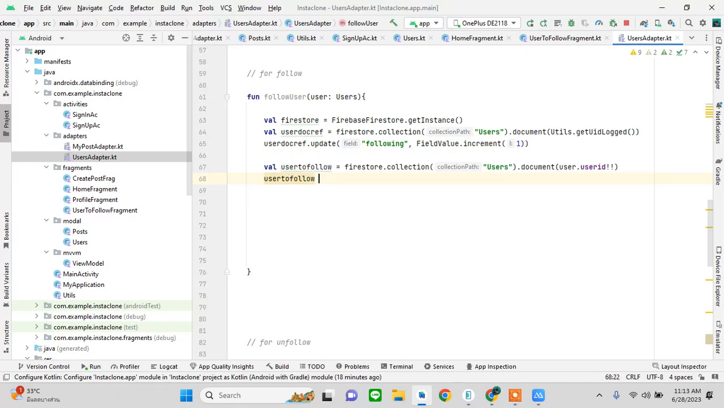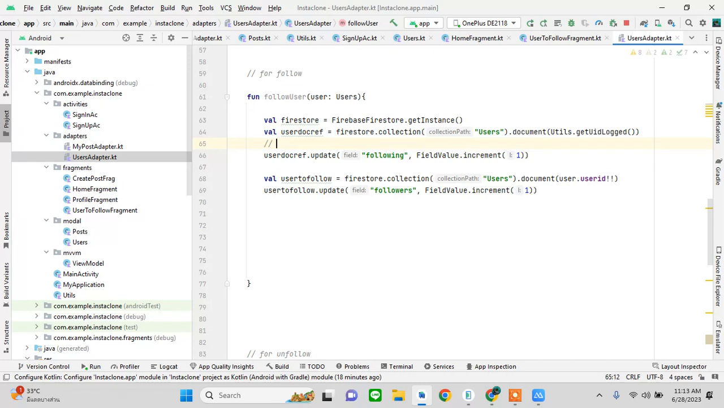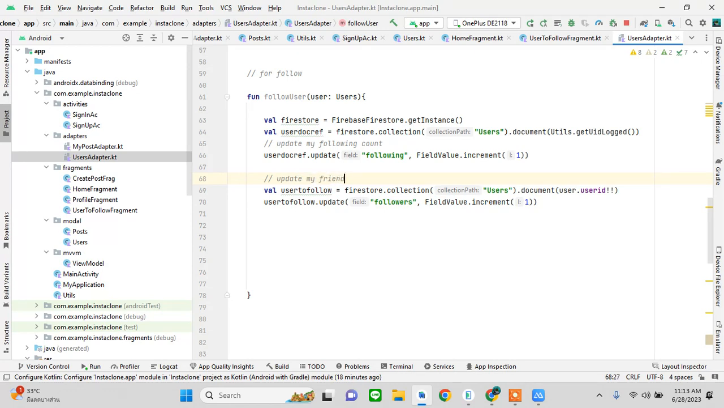userToFollow.update followers, FieldValue.increment 1. I can just type a note for you guys, but in my GitHub these notes are available. Update my following count, update my friend's follower count. Perfect.